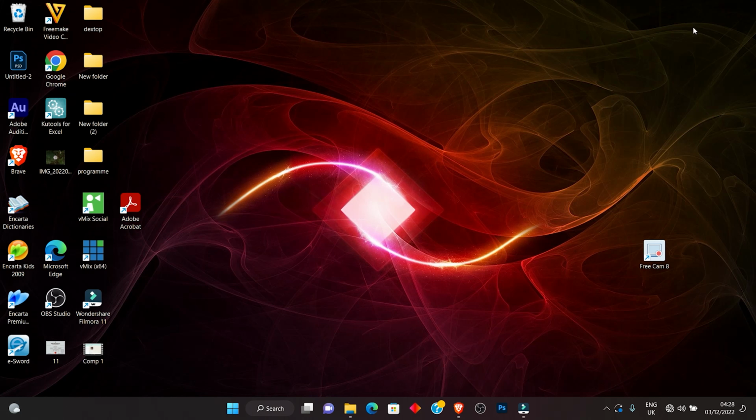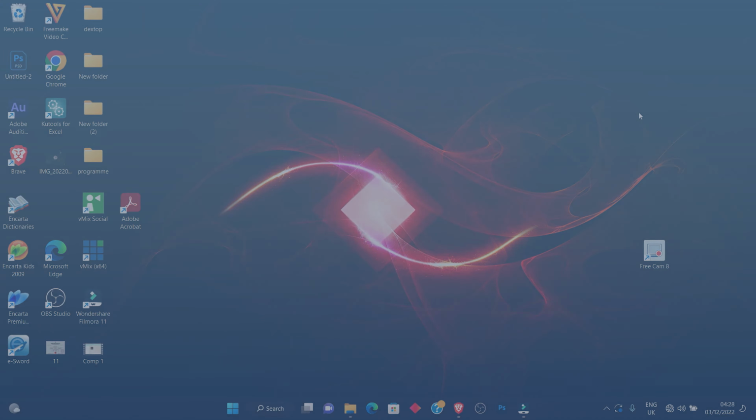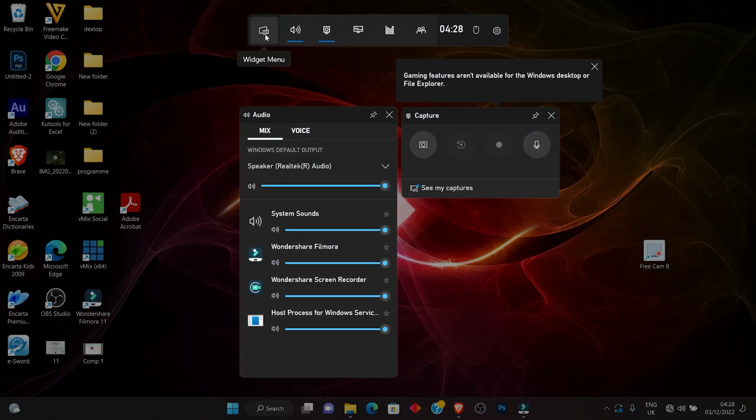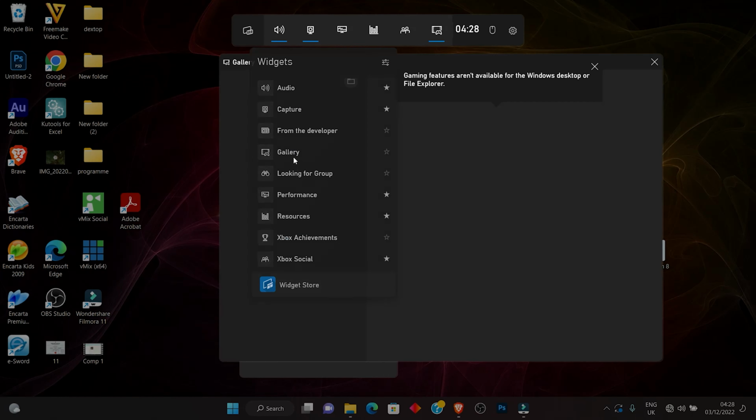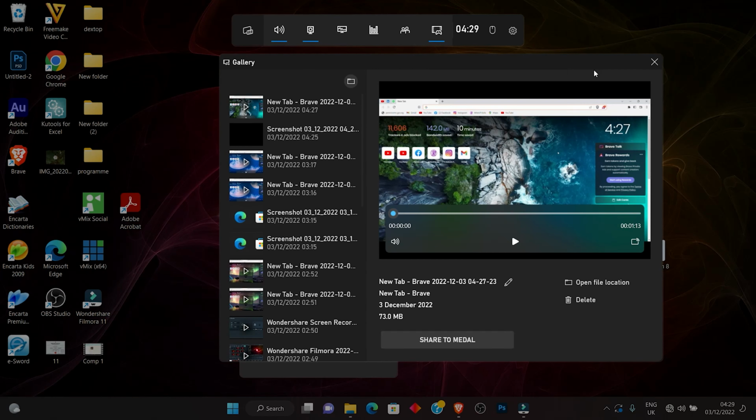Where's my video file? I hope it isn't lost. How do I get my video? To get your video, just type the same shortcut, Windows plus G. Then you go to the widgets menu, then Gallery. In the updated one, the first video you see is your last video.